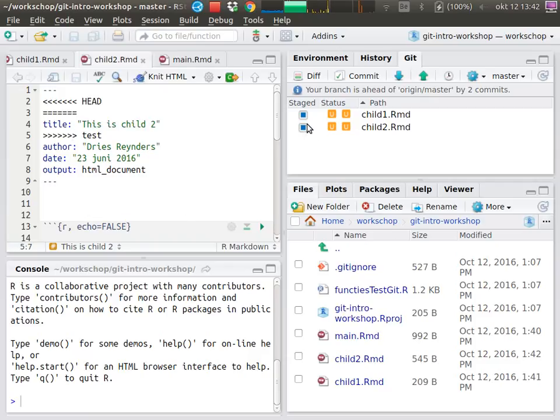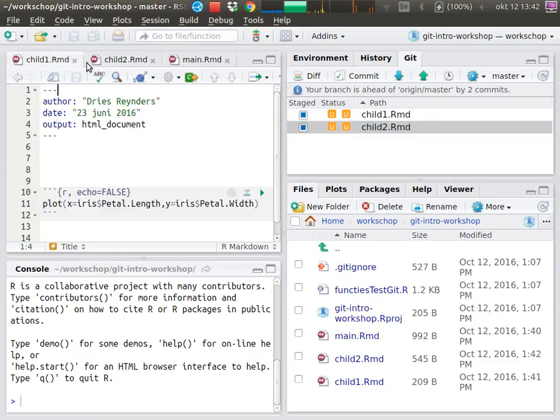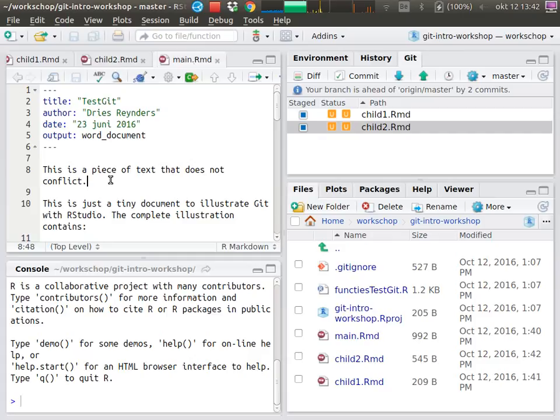So you can see here as well, child 2, you can right click on these, open file, and you see here in the status window, RStudio knows that there's something wrong with these files. By contrast, this piece of text that does not conflict has gotten merged without trouble. So it doesn't complain about any of that. So don't think that this is the norm. This only happens when it hits the fan.